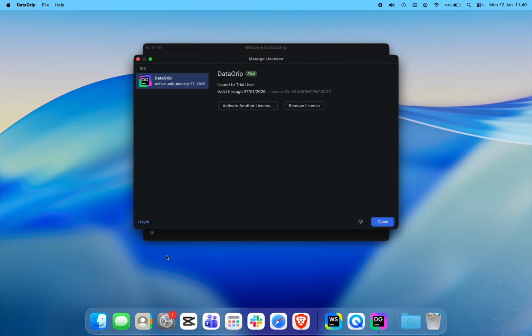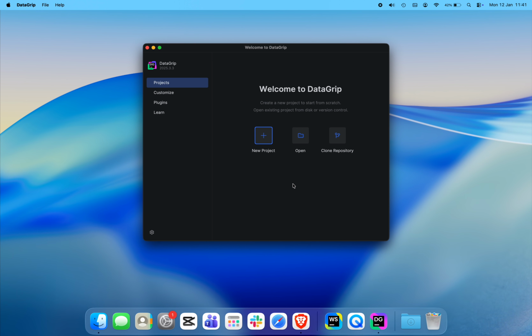You'll then be asked to activate DataGrip. If you already have a license or subscription, choose Activation Code and enter your details. Otherwise, select Start Free Trial to begin using DataGrip for free. And that's it. DataGrip is now installed on your Mac, and you're ready to start managing your databases with ease.